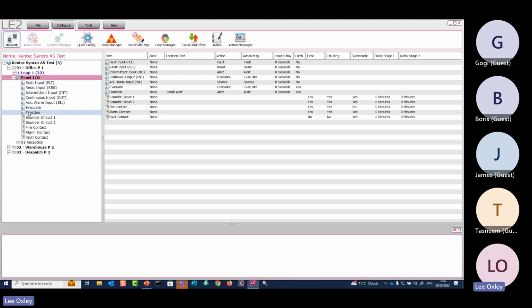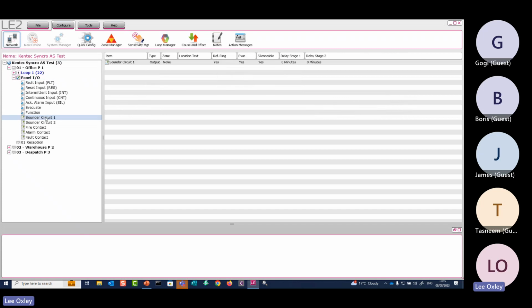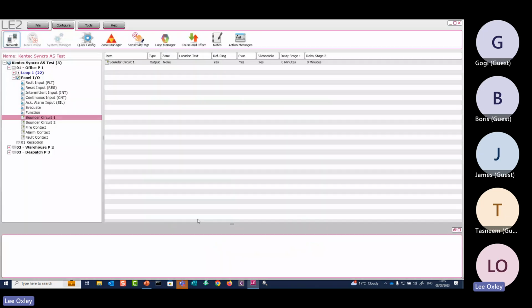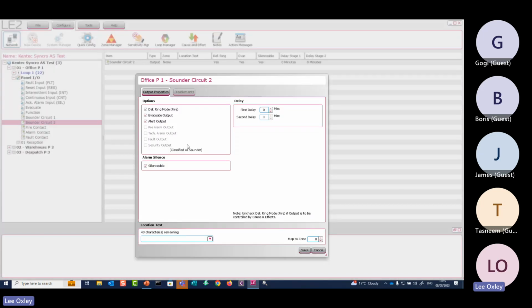And just a change regarding your sounder circuits. Like I say, you've got 2 onboard sounder circuits. Double click on that. And again, default ring mode. These are your conventional sounder circuits with the end of line unit. They are classed as silenceable because you've got to be able to silence the sounders at the panel. If not, you'd have to reset the panel before you can shut the sounders off. But again, default ring mode, they will operate every time. Same with sounder circuit 2. Classified as a sounder because it's silenceable. And you want it to be silenceable as well.